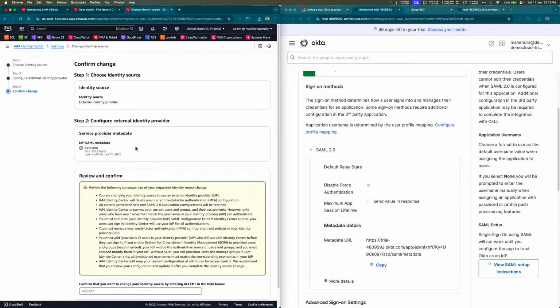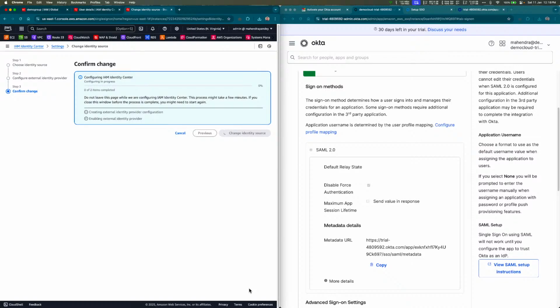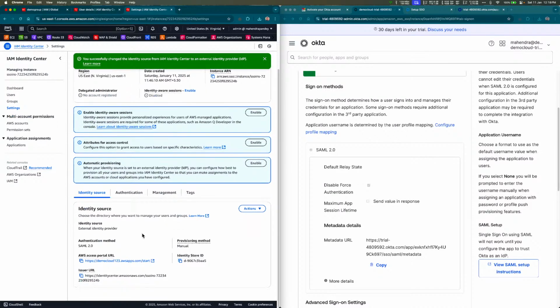Here I'll click on next. Just saying that you're changing the identity source. So do you want to accept it? I say yes, I want to accept changing it to this. External identity provider, SAML 2.0. Provisioning method, it is still showing manual.